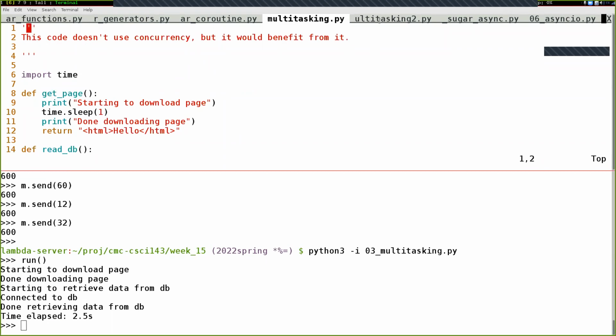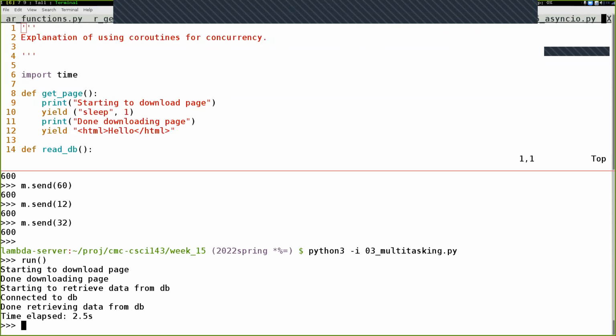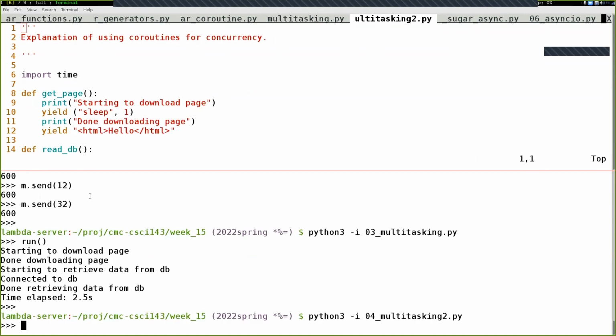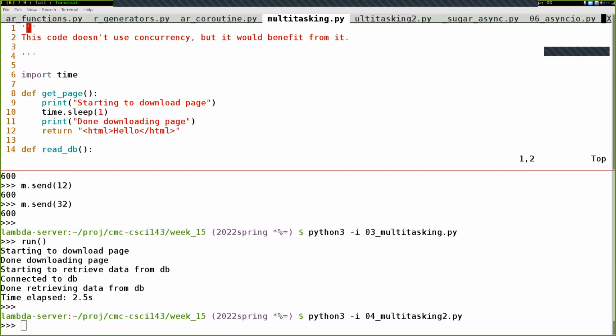And that'll take us to the multitasking 2 file right here. Control D, up arrow. 04 multitasking 2. And so here I'm going to just zip back and forth between multitasking and multitasking 2 to highlight some of the differences real quick. The print statements all stay the same.